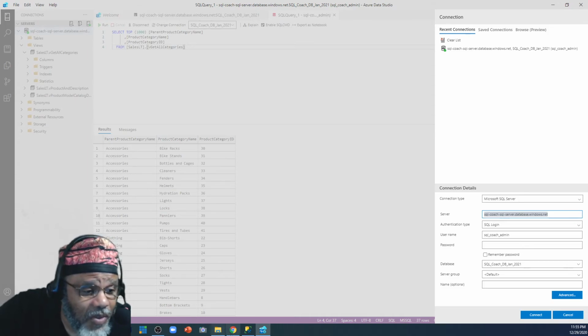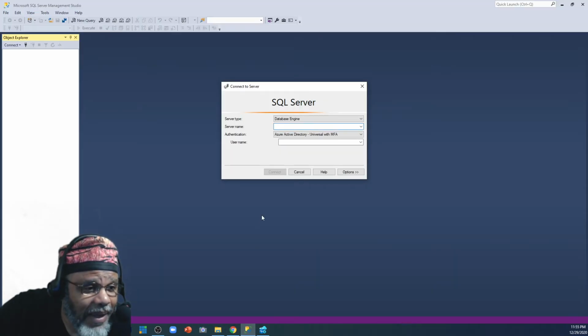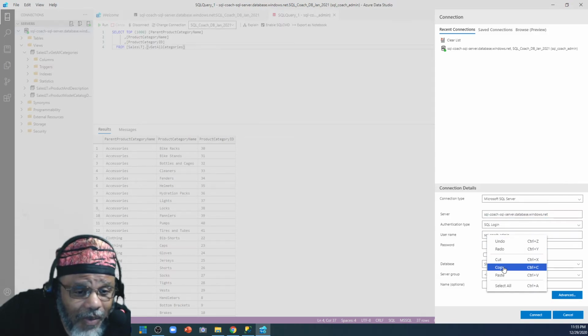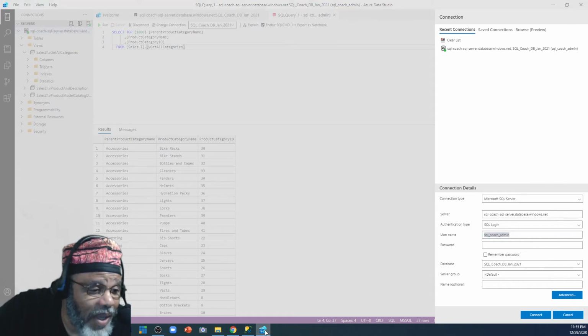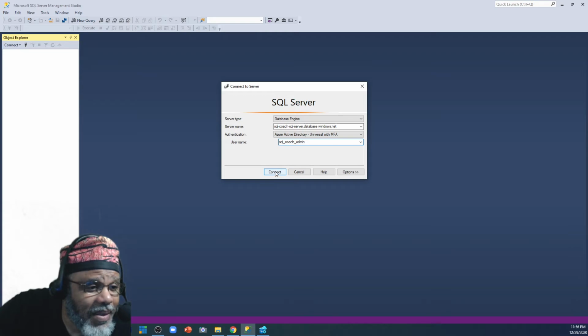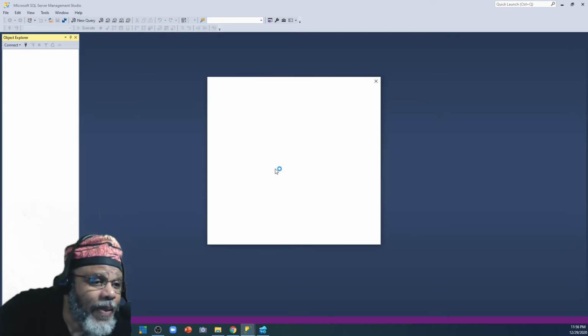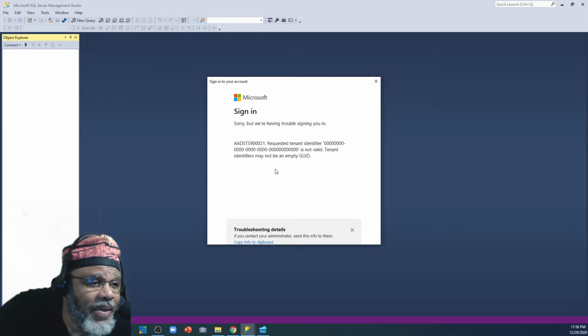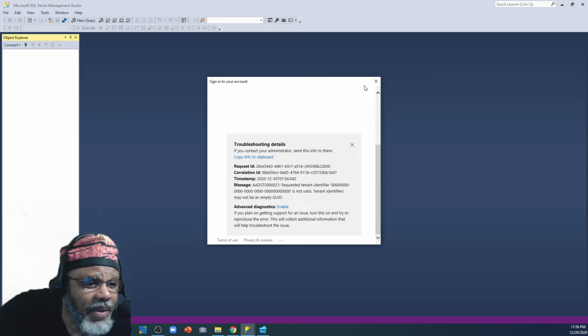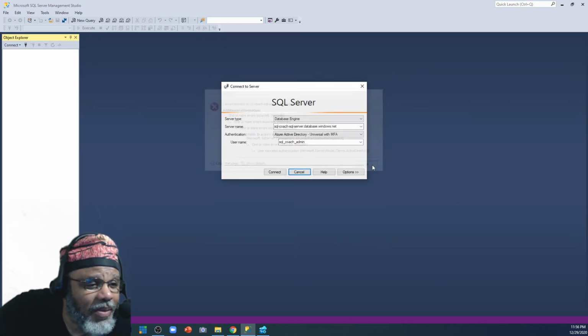Now, you see that I'm doing this on the fly, and we're doing this together. As I'm doing it, you have the opportunity to do it as well. So that's all I'm going to do. I'm just going to copy this information that I got when I connected with the Azure data and put it in SSMS. See if it works. Sorry, but we're having trouble signing you in. Oh, excuse me. I guess that's one thing you're not supposed to do on camera, huh?